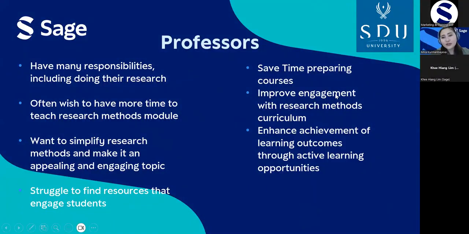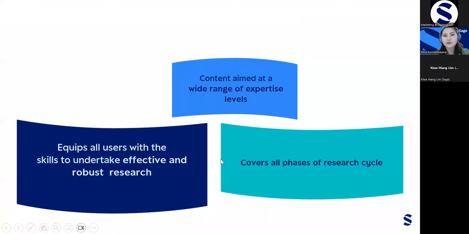So the Sage Research Methods platform, if you are a professor, can help you to save time preparing your courses, can improve engagement with the research methods curriculum, and can enhance achievement of your learning outcomes, also through active learning opportunities which we provide on our platform.